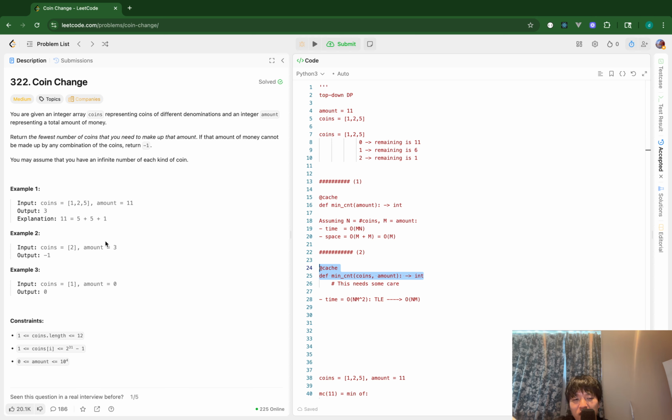About this question, I was given the possible denominations of coins, and also I was given the target amount. And my task was to find the minimum number of coins to make up the given total target amount. Okay, so that was it.